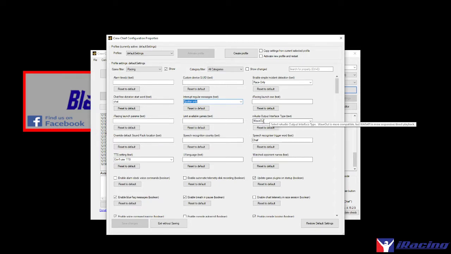It goes to my wave output, which is in my audio output interface. Override default sound pack, nothing there. Speech recognition country, I don't use speech recognition, so I don't have anything there. The speech recognizer trigger word, if you were to use it, you could use it as chief. So you could say, for example, chief, how am I looking on fuel? I do not use it. TTS settings, I do not use. UI language, nothing. Watched opponent names, nothing.